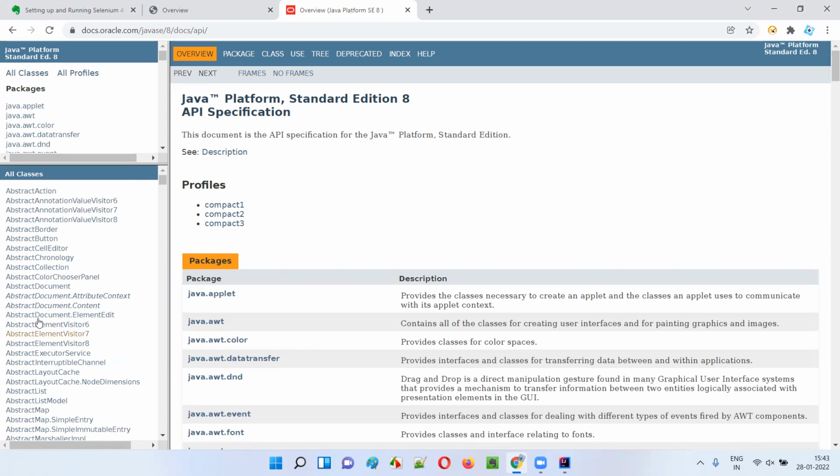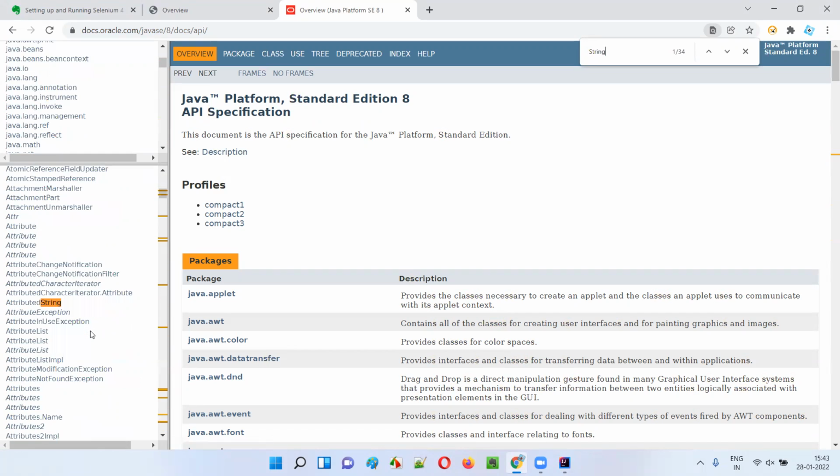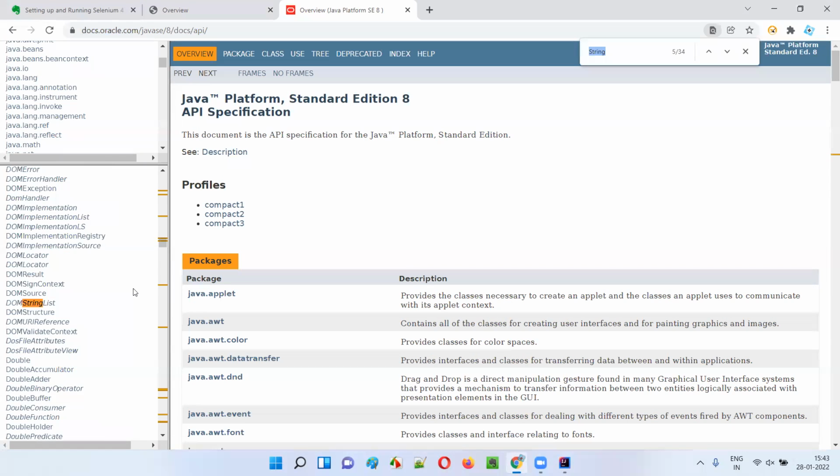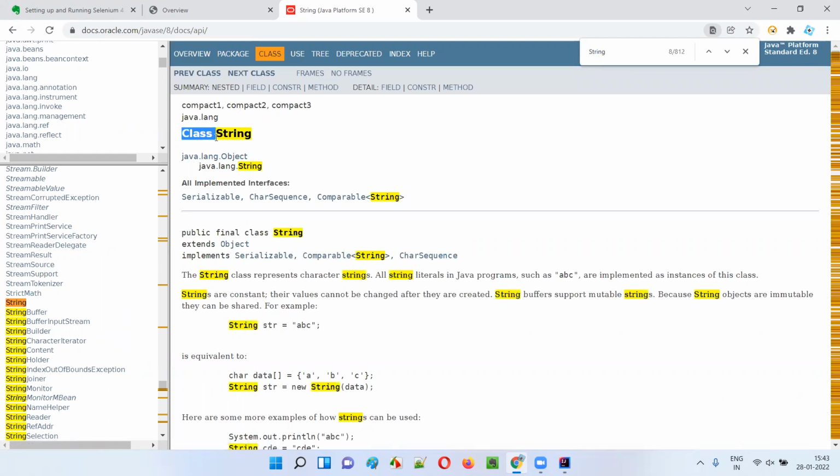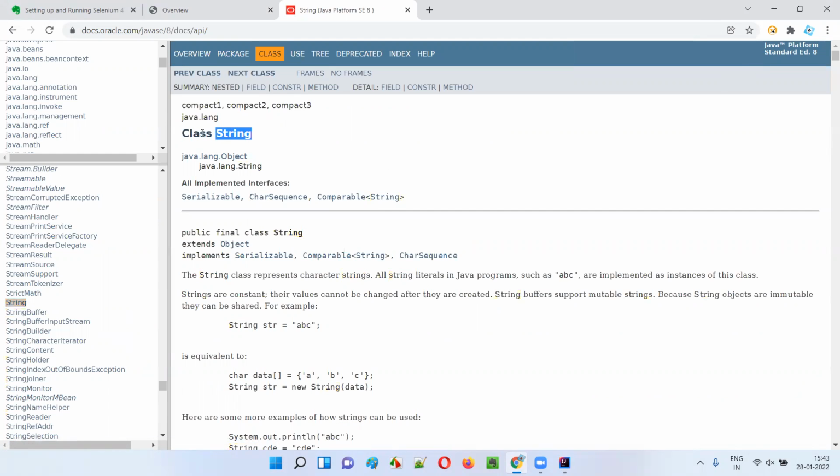For example, if you want to find any predefined class in Java, press Control F and search. You know String is a predefined class in Java, right? You already know that String is not a data type in Java. String is a predefined class in Java, I explained in the previous sessions. If you search for String, just keep searching in this list. You see, I got String here. Click on String. So String is a predefined class in Java.